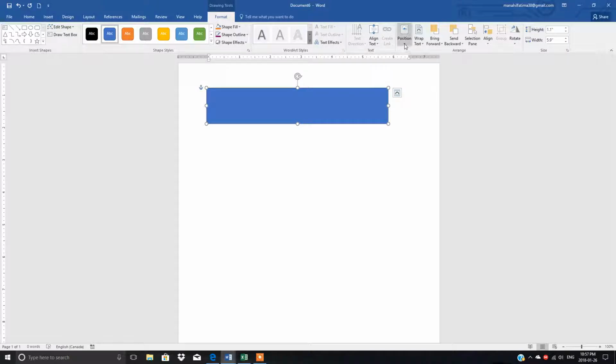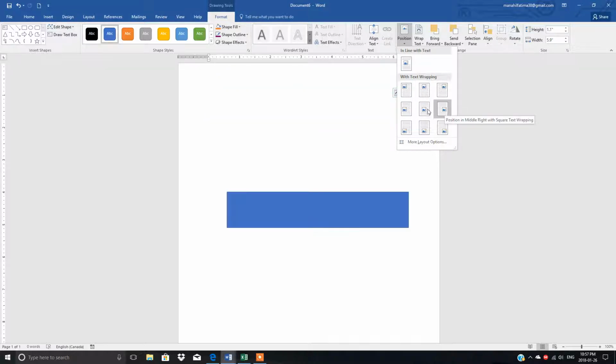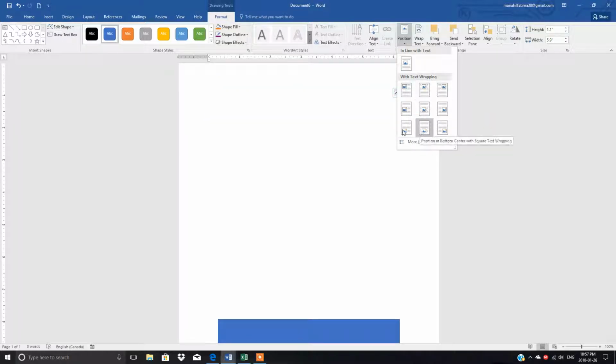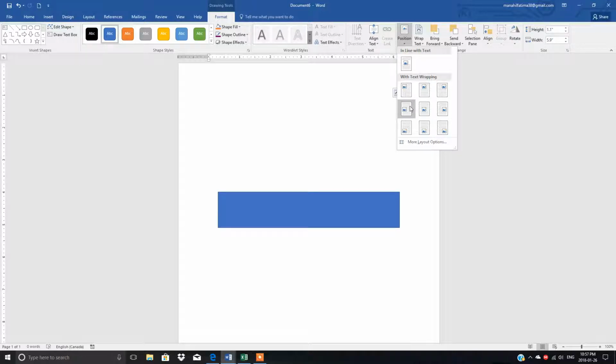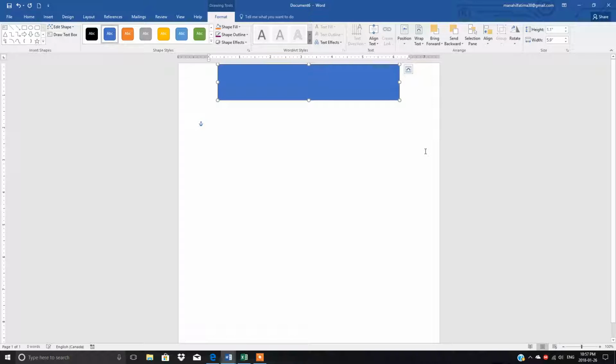So what you have to do is click on Position and then the center one. It says Position in Top Center with Square Text Wrapping. But if you want, you can click on the other icons as well to see where your letterhead will go. We have to select this center one, click here.